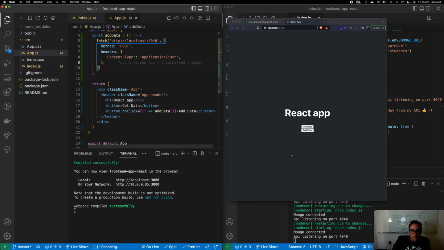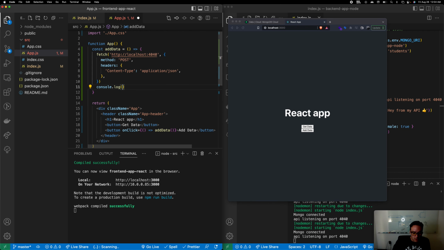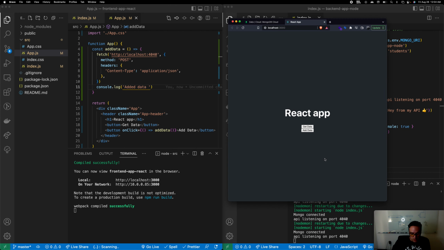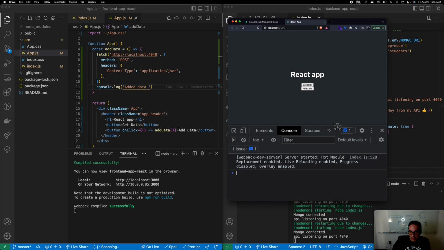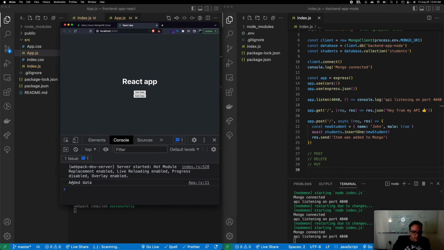We have our button. Now maybe we want to add a little console log here. Console log at the end. So say added data, for example. Okay, so we can see something on the console log. So let's open up the console log with Command Option J, and now we can hit add data, and it says added data. Okay, well let's see if that's true.